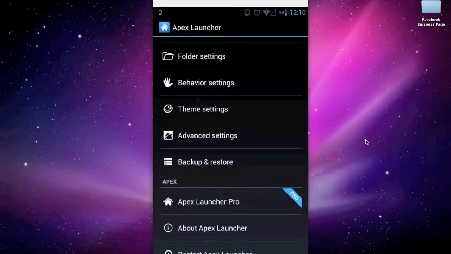Let's see here, and then you have backup and restore. You can restore. So let's say you have 100 apps on all your pages, and you want them exactly like that, and your phone dies, and you get a new phone. Well, you can get the backup off of this one, put it on your new phone, get Apex Launcher, and then restore it, and all of your apps will be there. Unless, of course, you don't have the apps installed yet. Then obviously it won't go on there.